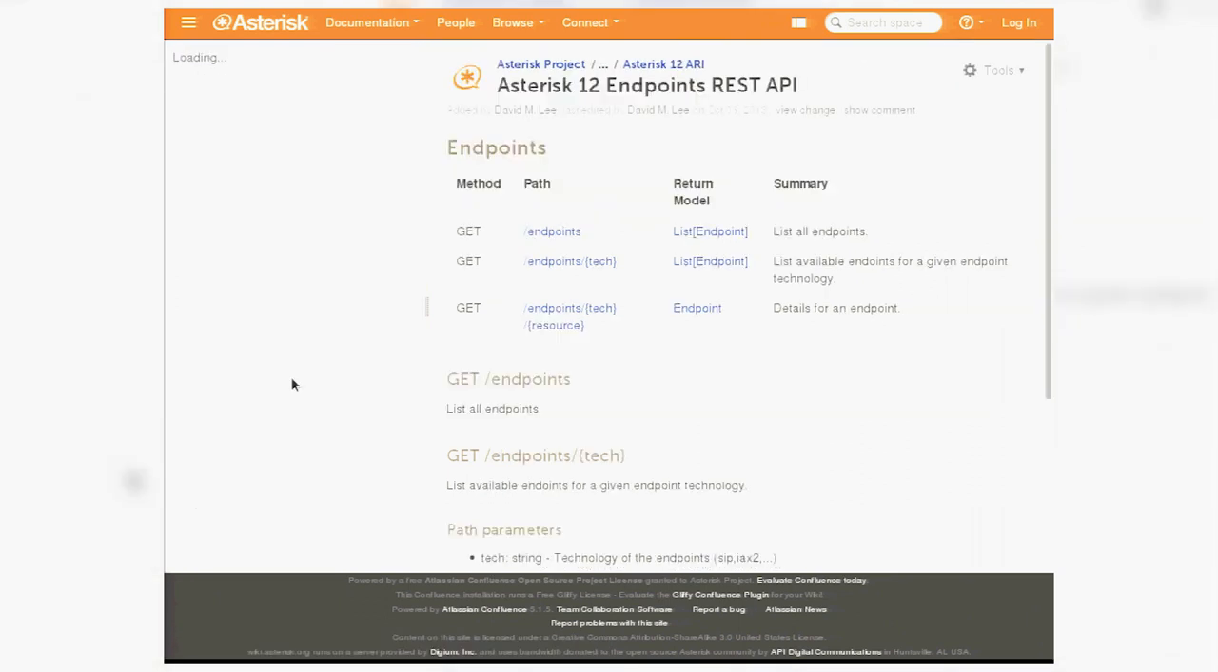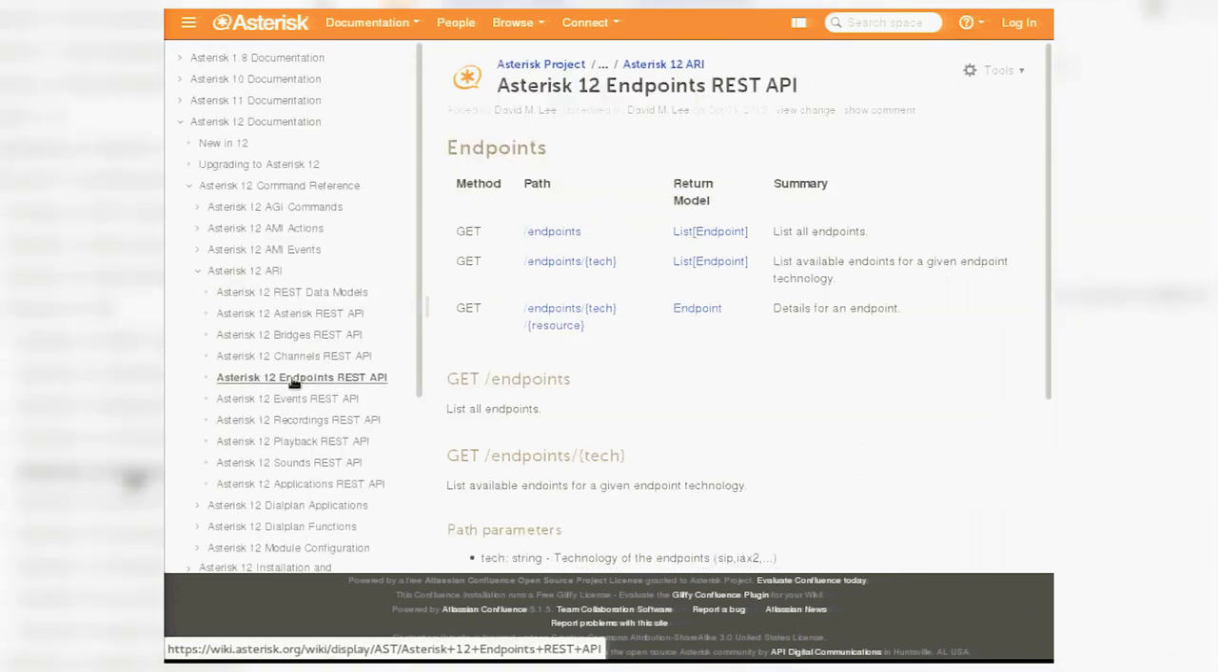Endpoints deals with the endpoints within Asterisk. In Asterisk 12, endpoints are what you would have thought of as users, peers, and friends in the old SIP model within Asterisk. So you say, hey, I want to get a list of all the SIP devices, for example, connected to Asterisk, all the endpoints. Or I want to get the endpoints of a particular technology, whether they're SIP or DAHDI or whatever your channel driver might be. You can also get details of a particular endpoint by getting /endpoints/technology/ and then the name of that particular resource.